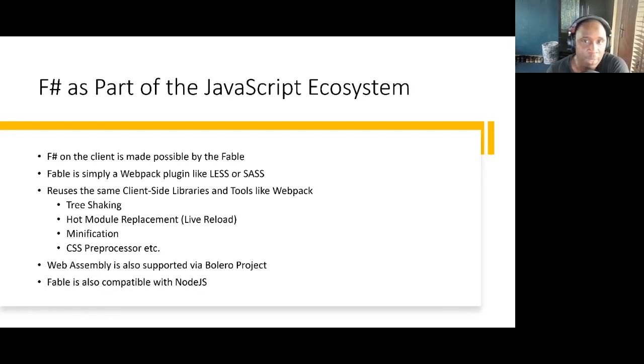So F# as part of the JavaScript ecosystem: F# on the client side is made possible by FABLE. FABLE is simply a Webpack plugin like LESS or SASS and so on, like I mentioned earlier. It reuses the same client-side libraries and tools like Webpack. One of the things that Webpack does is tree shaking. What tree shaking does is it looks at the entire code, and any code that doesn't get executed or any library that is included but doesn't get used, it will discard and remove, just to improve performance and reduce download size.